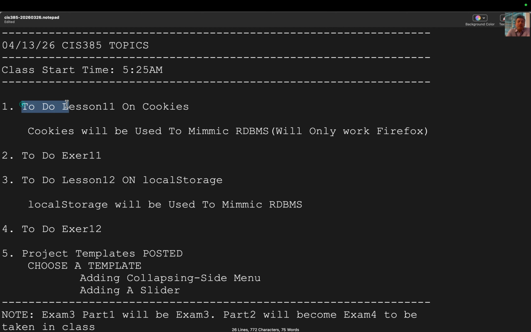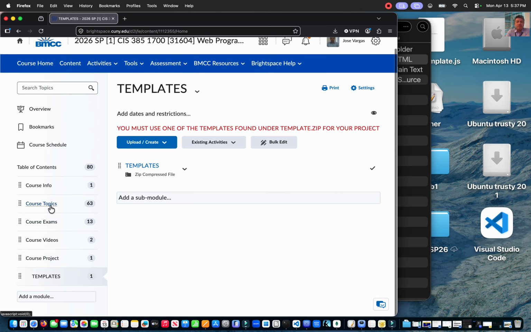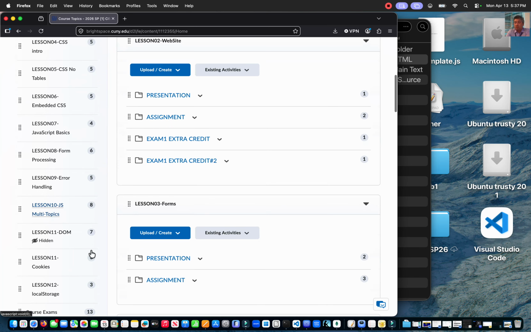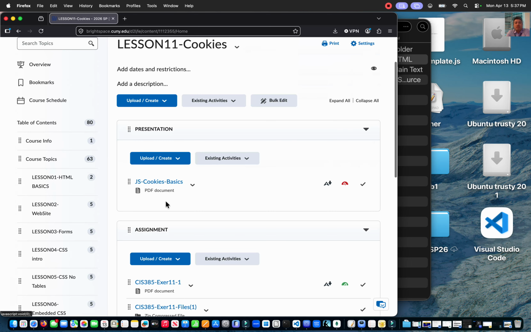Okay, so let's begin with the cookies. So let's go to course topics, and I don't know if you looked at the topic that I had before. I had DOM. I'm still going to do that, but I decided to do the cookies first because I want to start the project as soon as possible. So the cookies here.